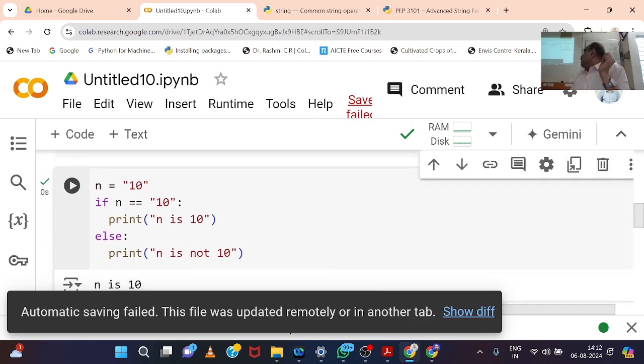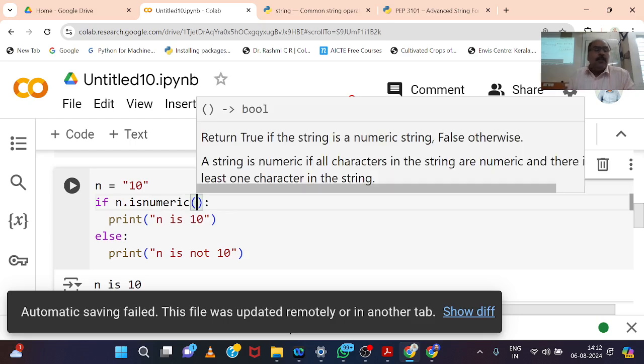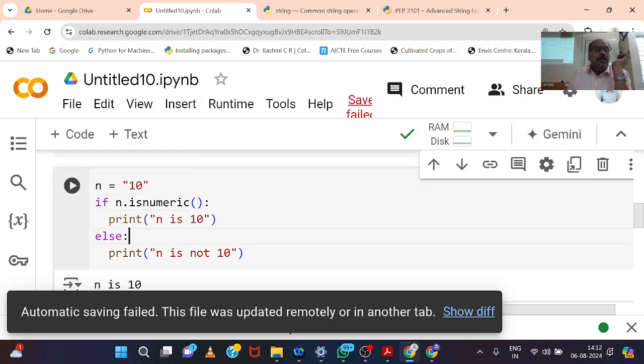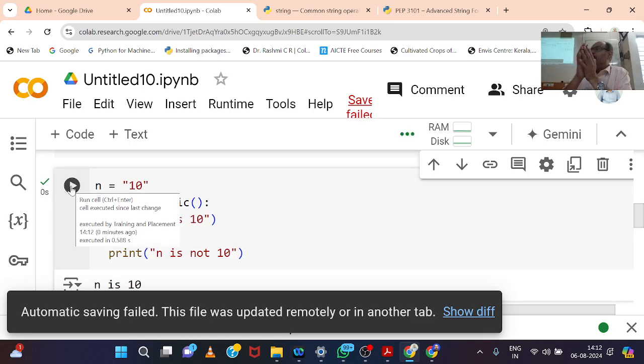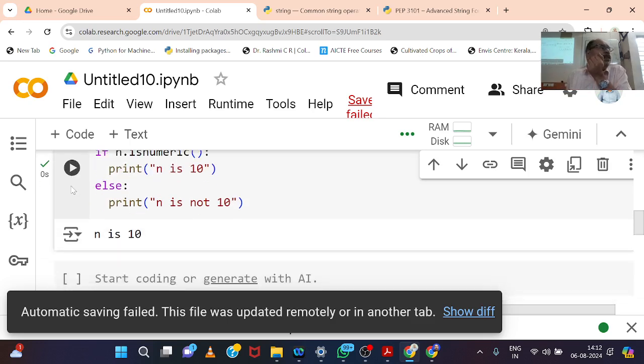Now when I say if n.isnumeric, then print n is 10, otherwise print n is not 10, what will happen? Because it is numeric, it will print n is 10. Am I right? Now you understood the if statements, all of you?